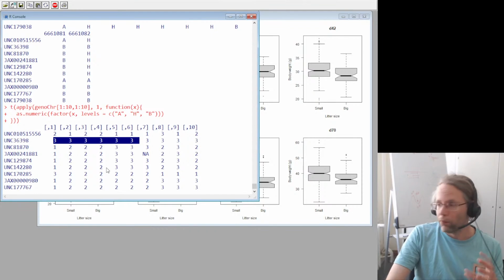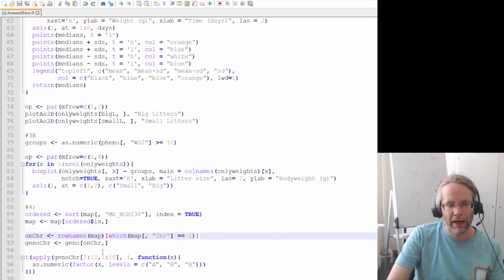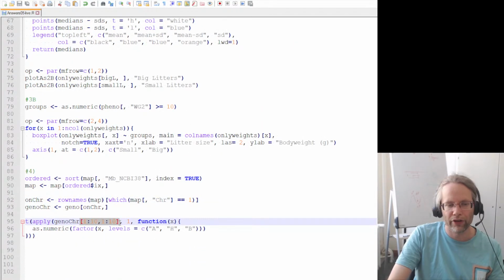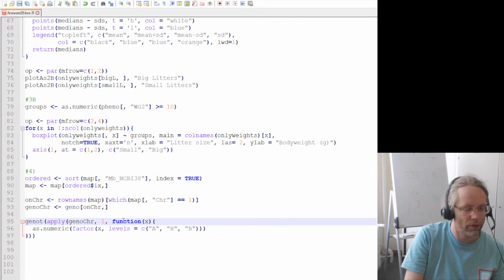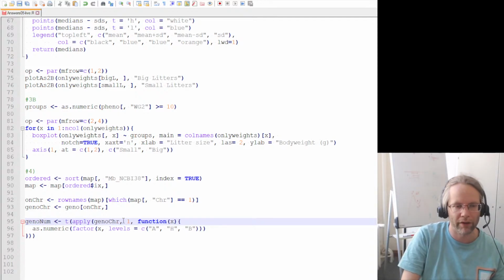All right, so now we know that it works for this small subset, so now we're just going to do it for the whole thing. So let's go back to Notepad, and we're just going to remove the 1 to 10, 1 to 10 here, and we're just going to convert everything, and then I'm going to say that this is geno num for numeric values.